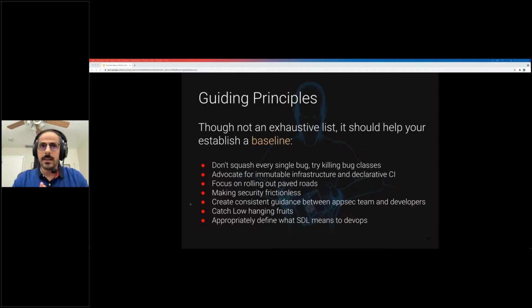And last but not least is really define what SDL means to the DevOps team. The reason I mentioned that is because working with DevOps teams sometimes tends to be more of you telling them what to do as opposed to partnering with them. So I really like the idea of partnering with even your DevOps team and defining what exactly you are trying to accomplish, and be reasonable about your security asks.